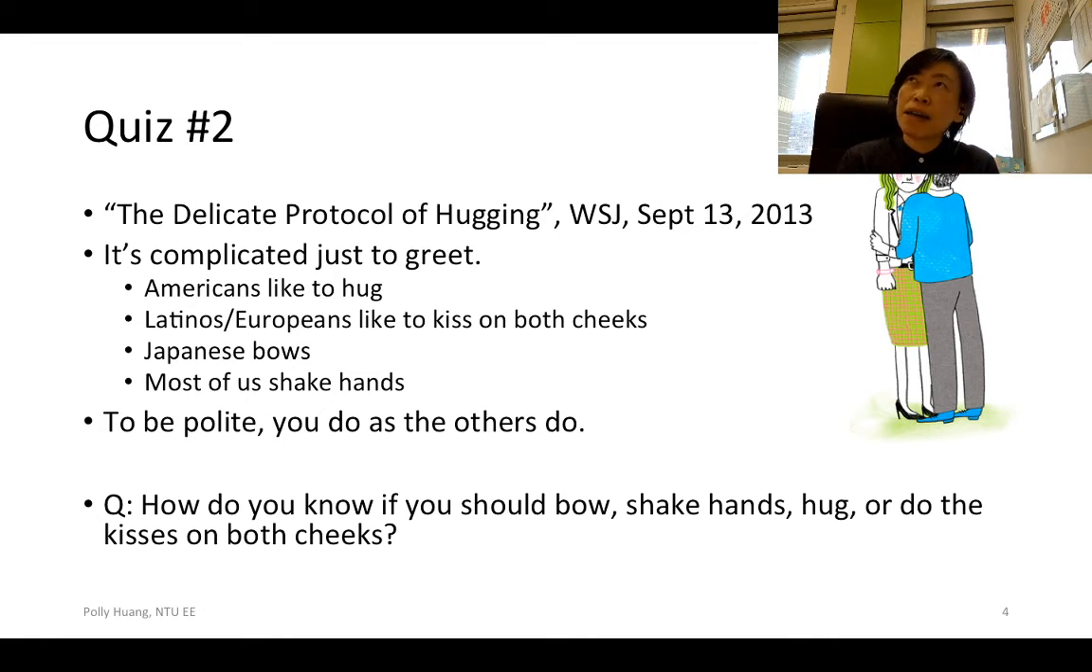In Taiwan, sometimes we shake hands, but really, in everyday life, how do we greet each other to show that we are friendly? So it's actually complicated.